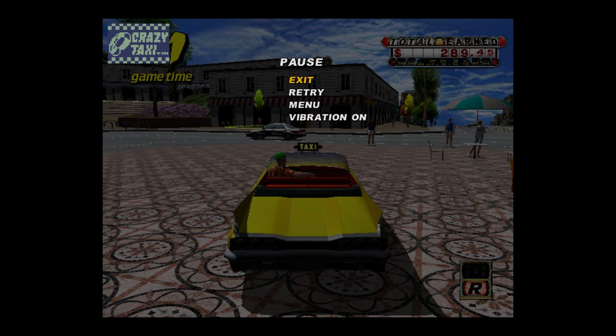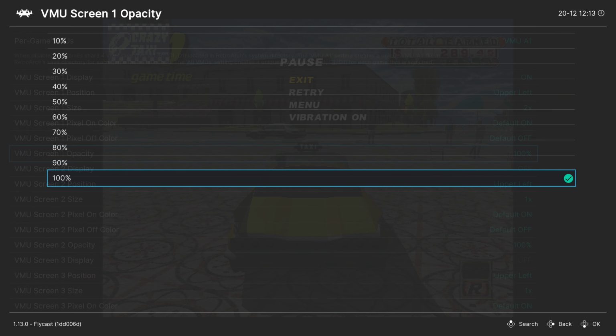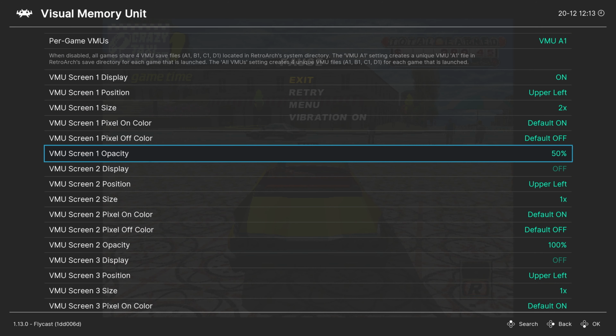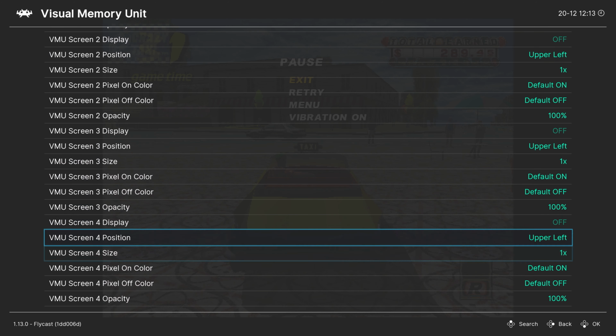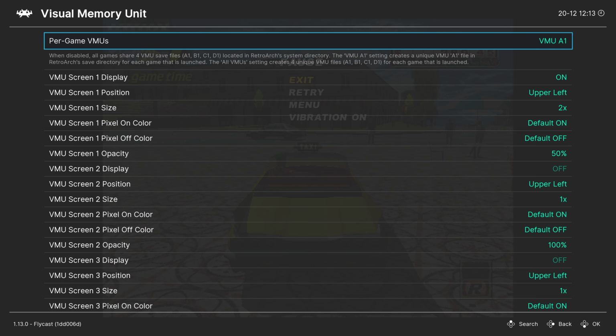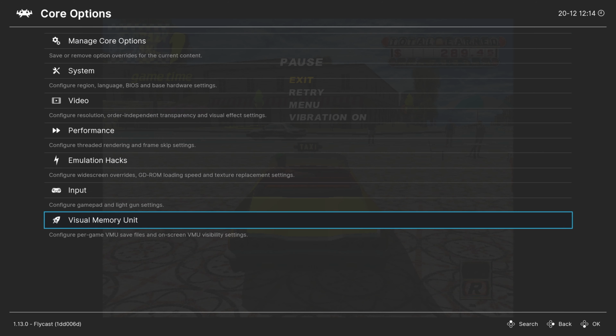So right now, it is not transparent at all. So if we knock this down to about 50%, we could still see the game underneath it, as well as the VMU screen, so that way it doesn't really affect as much as it does when it's just completely opaque. And then the same options for VMU 2 through 4. And there we go. And with that, we have covered all of the available core options to us within Flycast.